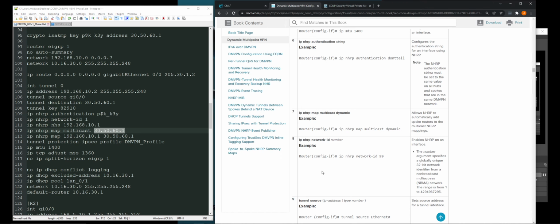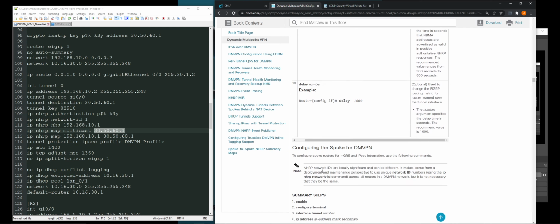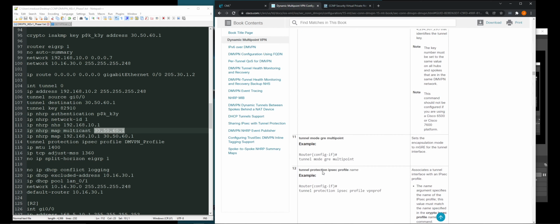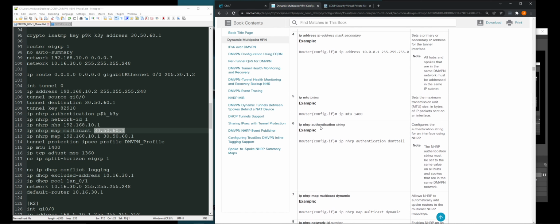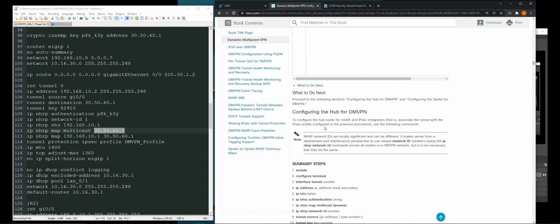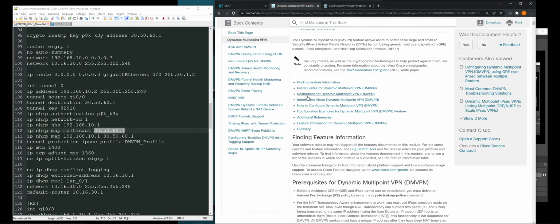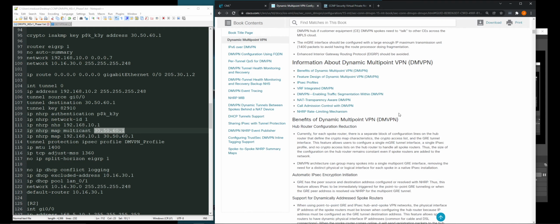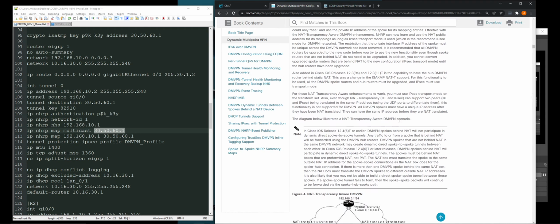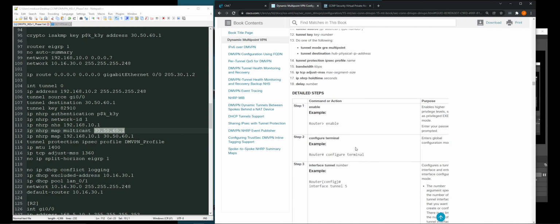And then let's find the map description. Actually, what I need to do is go to, this is what I was looking at before, configuring the hub. So now I'm going to go to the top of the documentation, and there should be a link for configuring a spoke. Okay, so now I'm on the spoke.